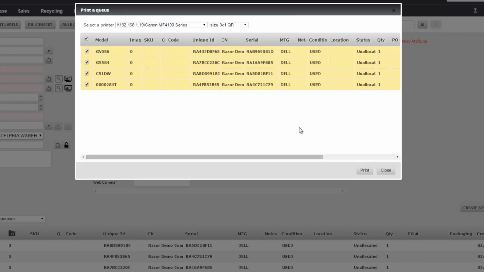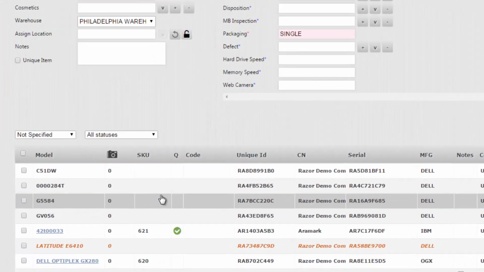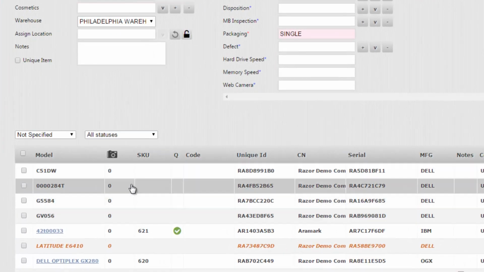Then it'll ask you if you'd like to print them, and all is well. You'll see them here, all four of them at the top of the inventory.